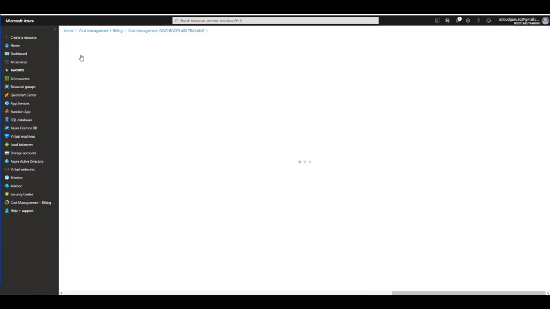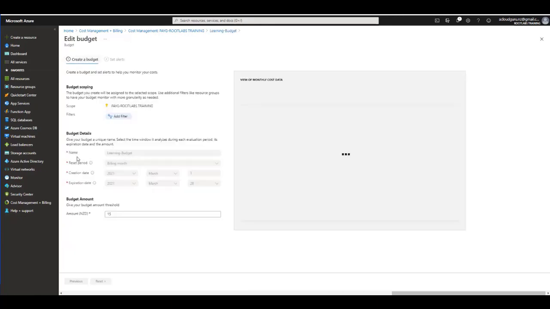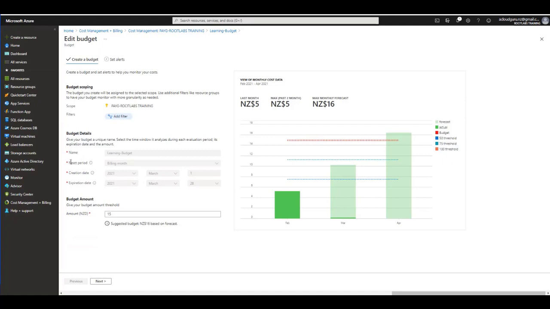If I click edit budget, you'll notice that because I've created my budget, I can't change the name, the reset period, the creation date or the expiration date. I can, however, add or change the amount, but I can't change any of this info. It's all grayed out. If you want to change this info, you have to delete your budget and recreate it.